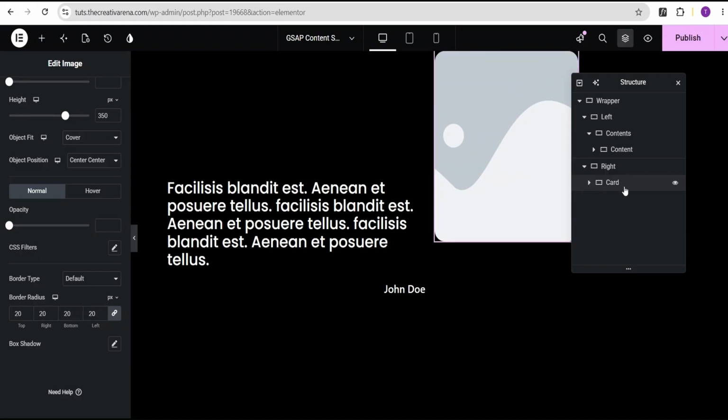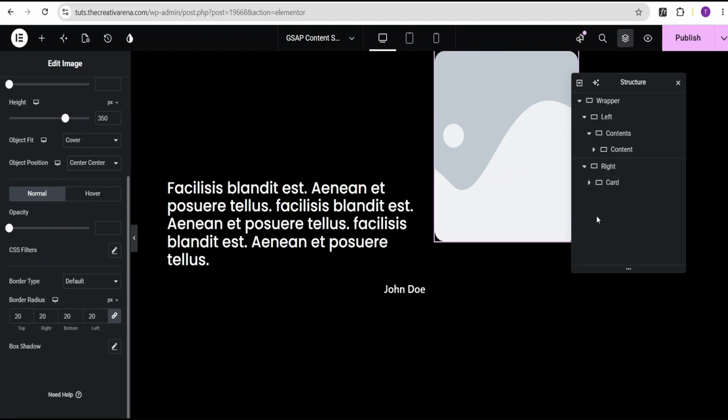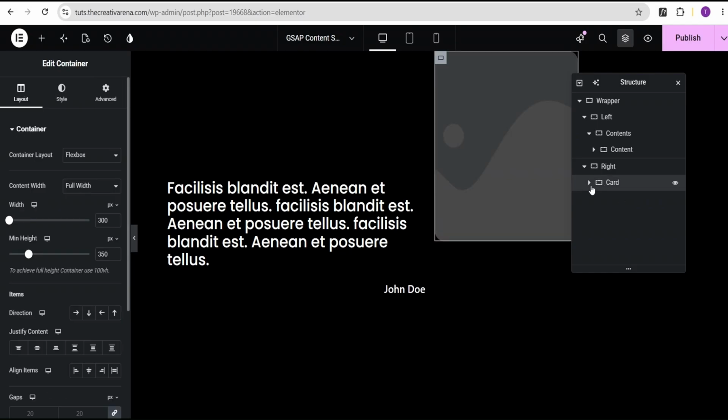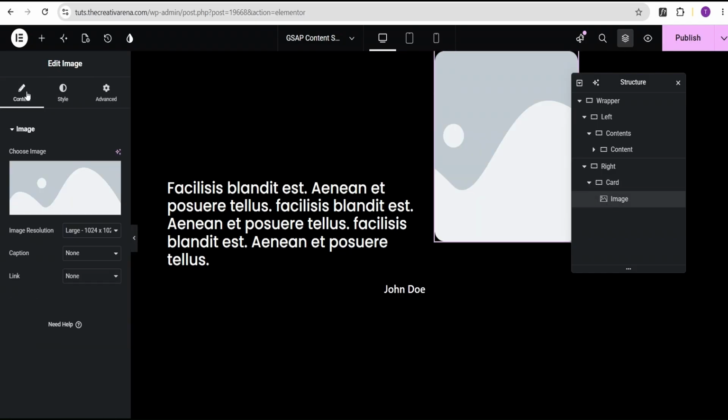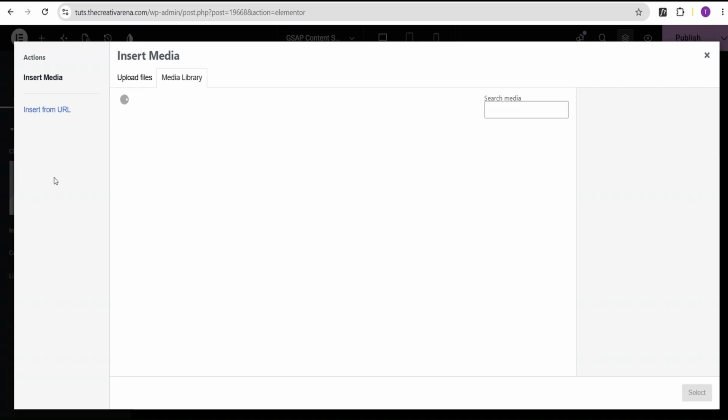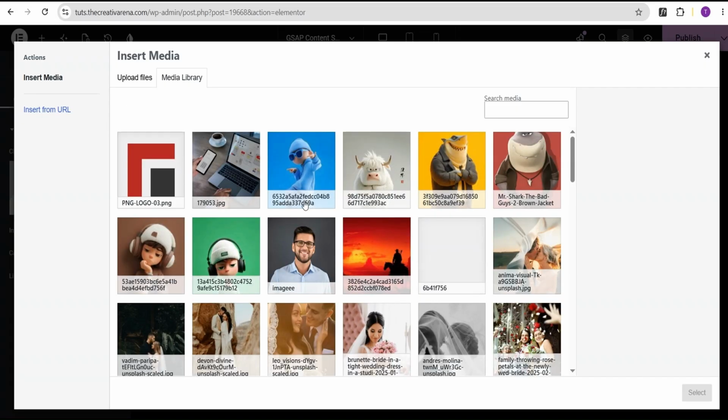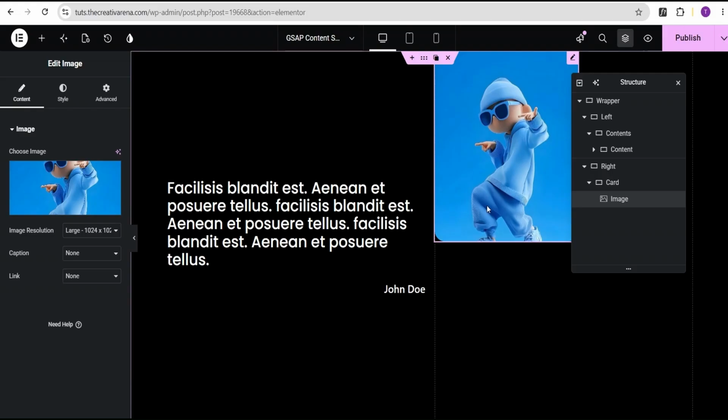Okay, so I'll come over here. What I'll do next is I'll come over to the image. Let's change the image to something else. Come over to our media library and I'll select this image here. Okay, so this is what we'll have here.